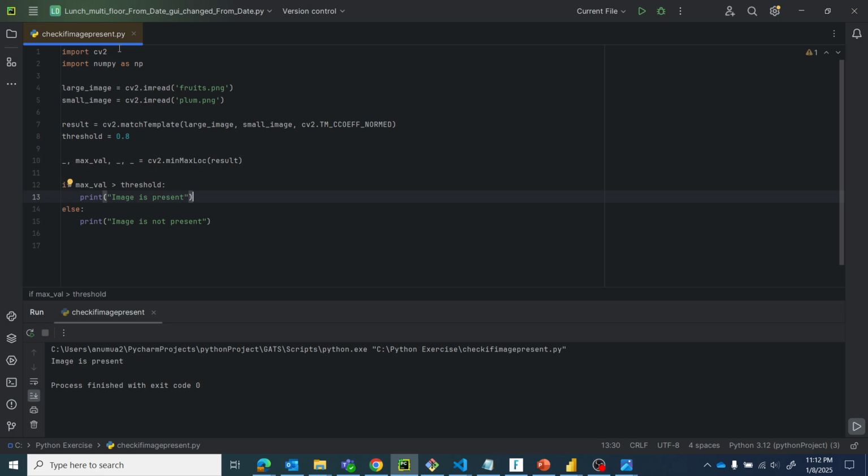So import CV2 and import numpy as NP. Then read the large image and the small image. Then we have to find the result using the match template function of CV2, and give the large image and small image and find the result using this method. Then the threshold value you have to give is 0.8. So if it is 80% matched, you are okay.